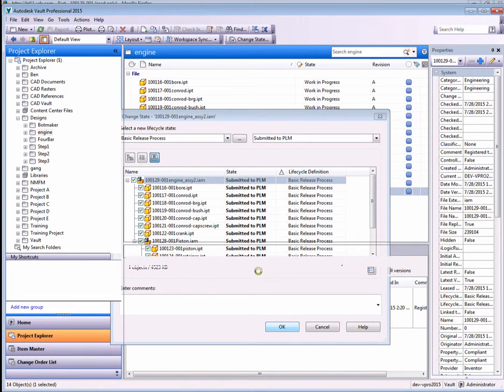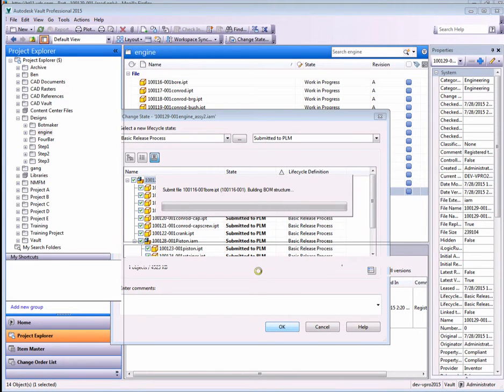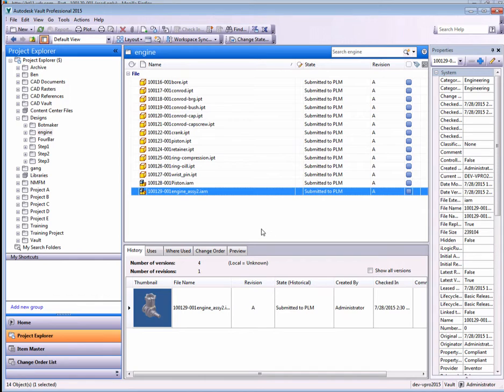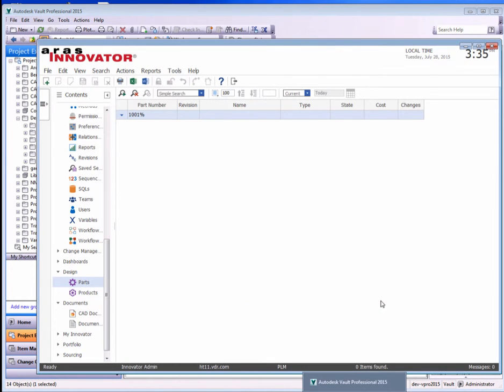Once the user clicks OK to change the state, it automatically invokes the submit command and goes about sending the files, creating CAD structure, creating a part BOM structure, all of which is done automatically in PLM. As you see, the state of files are now marked as submitted to PLM. The administrator can now configure this state to lock down the designs from being edited while the data is being reviewed in PLM. Now we go back to PLM to look at the results of the submit process.